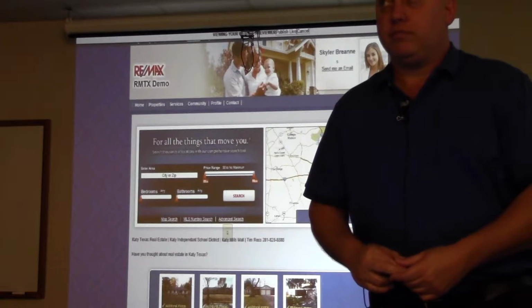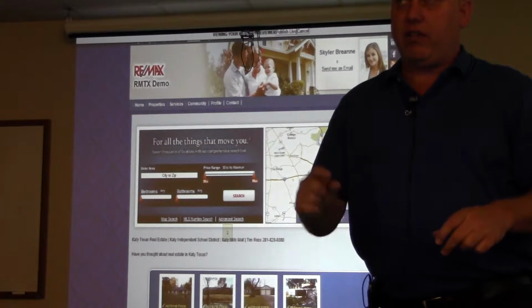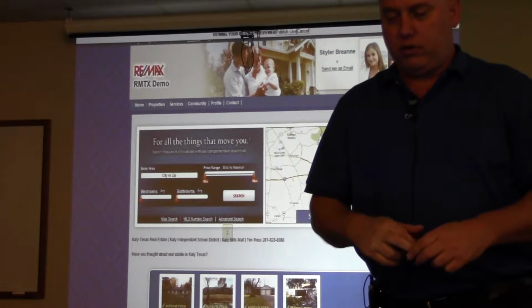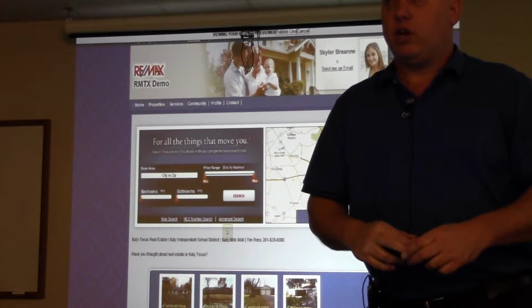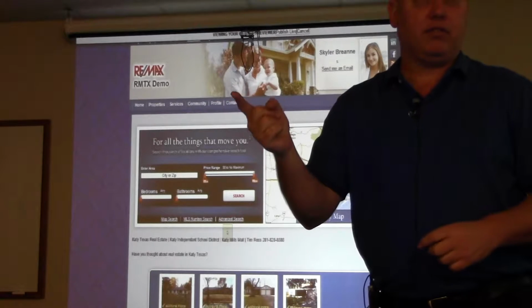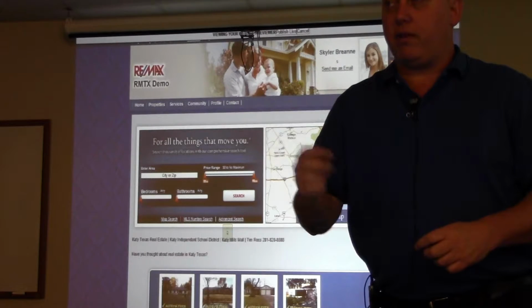How do you zoom in and out again? Hold the control key down and then hit your plus or minus on the keyboard. Oh, in your case, it's probably command. It's command. I'm sorry, you're on an Apple.